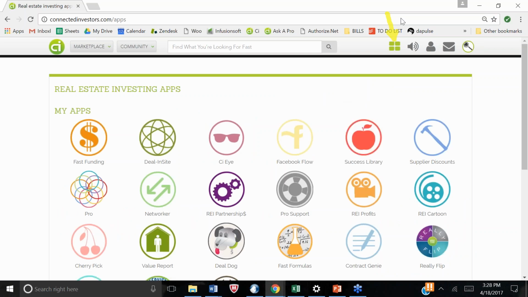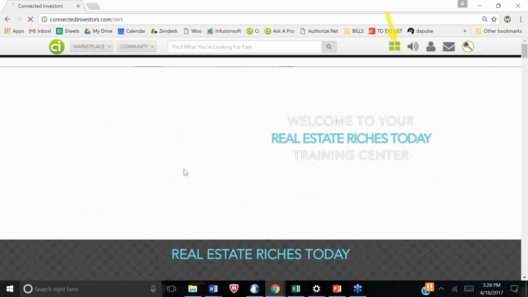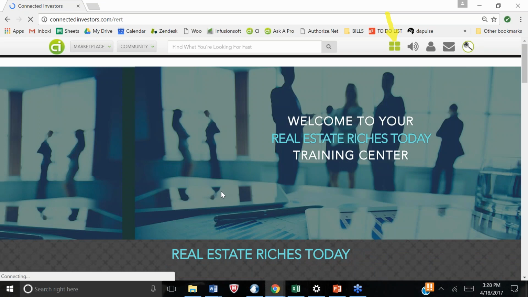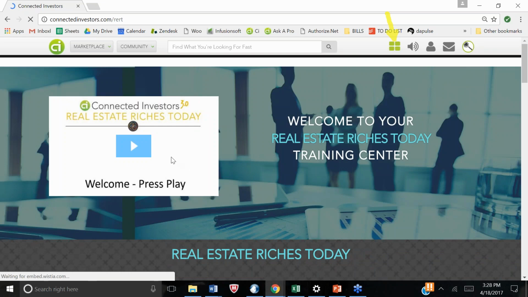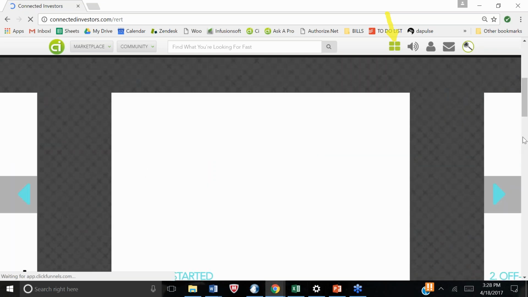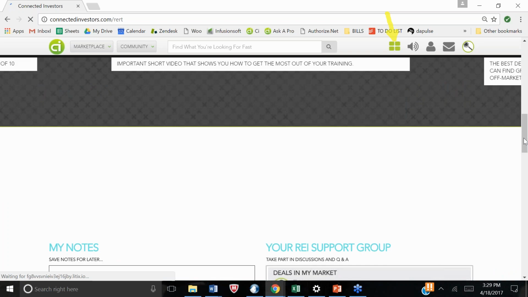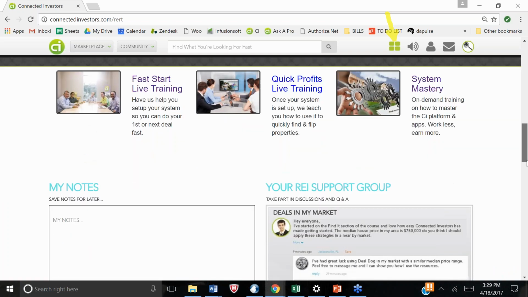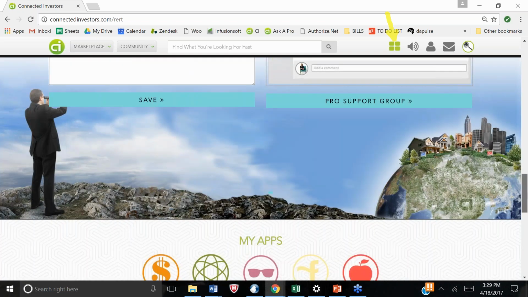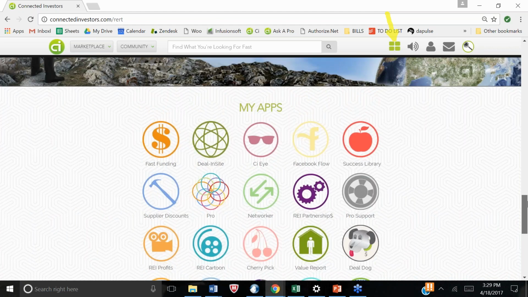For those of you who are Real Estate Riches Today members, you're going to click right here on the Pro app. That's the one that says Pro with all these circles intertwined. You click on that, it opens up the Real Estate Riches Training Center. So that's your Real Estate Riches. It has a little instructional video, as I said, and you're able to go in and start working through. It's got some videos here on finding deals and taking notes. It's got all that kind of stuff. And then down here, of course, your apps are all down here as well.